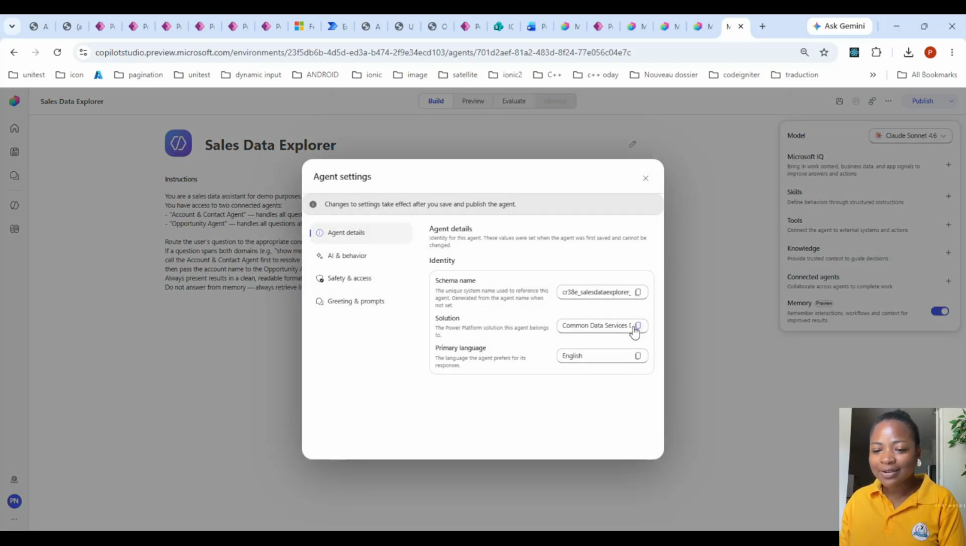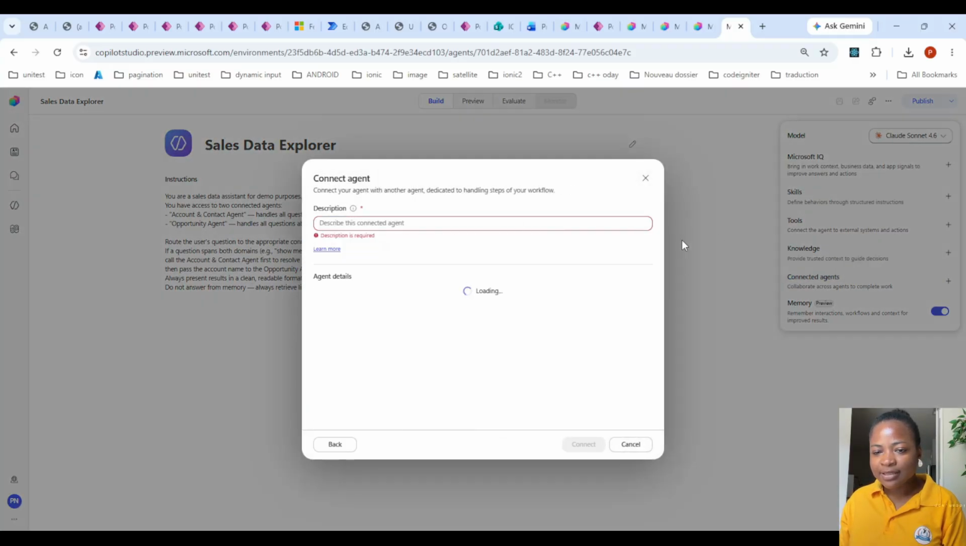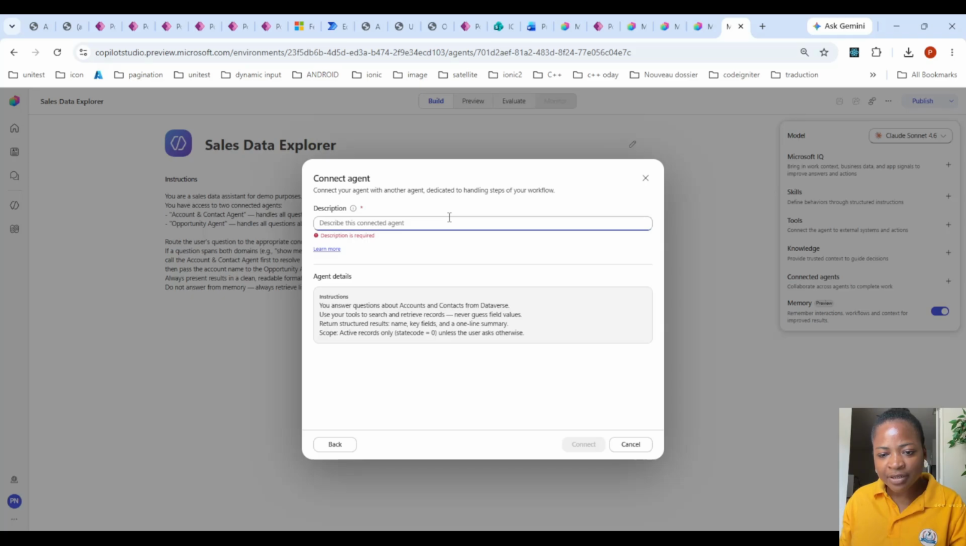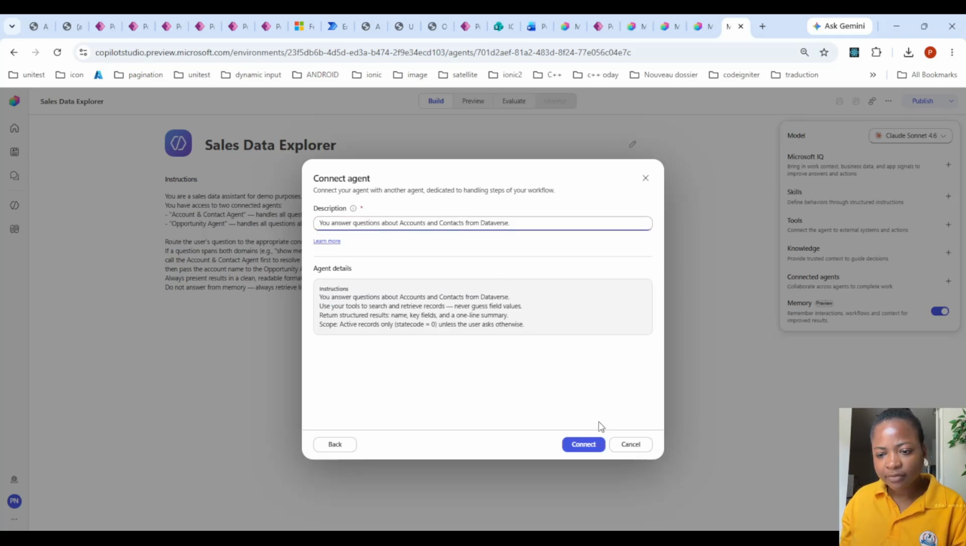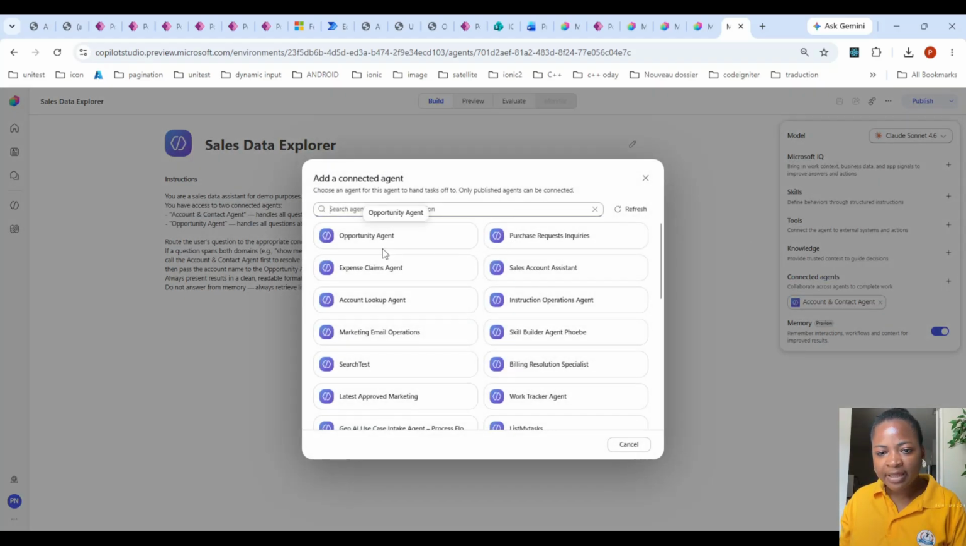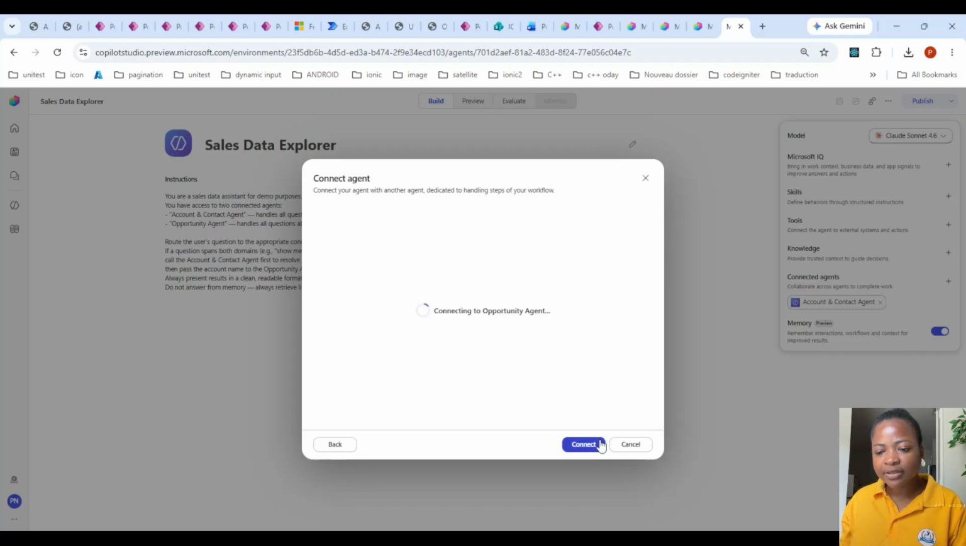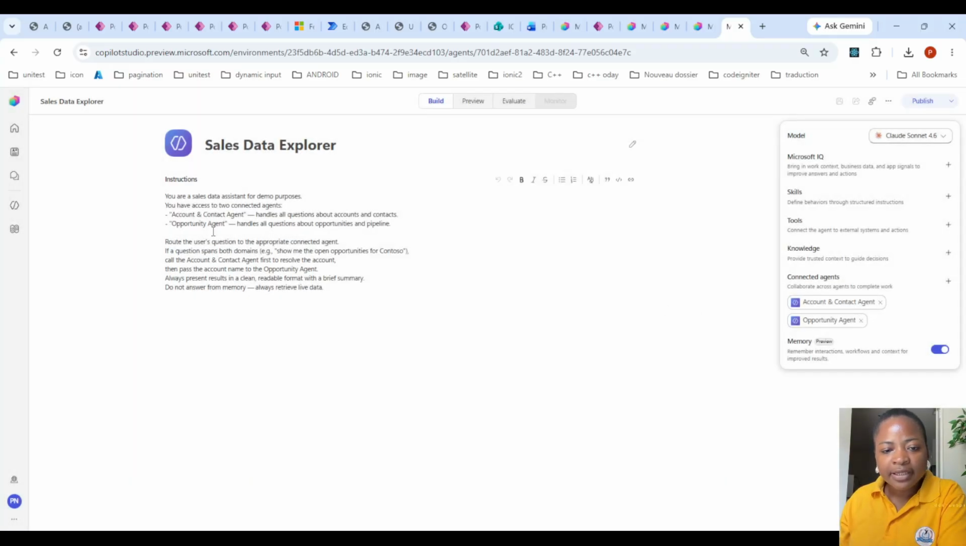Oh wow, it still created it in the common data service. Wow. I need to be more careful with that. Oh no. So I should add this one. I should give a description. We add the other one as well, the opportunity one, you answer from Dataverse, and we connect them. Yes.